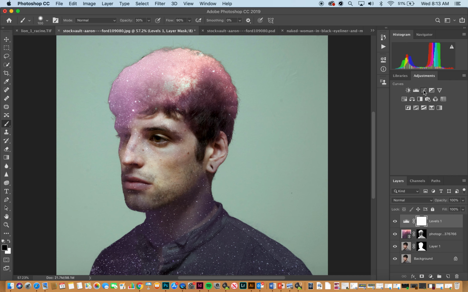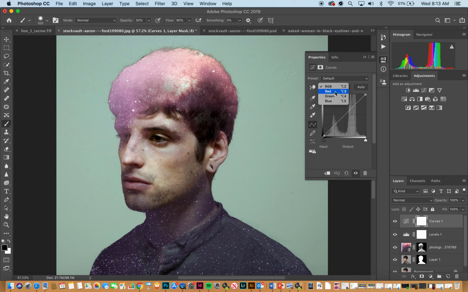Then I'm going to do my curves. Highlights up, lowlights down, making that very slight S-curve. It's kind of my goal. The only issue with levels and curves is sometimes you do lose a tiny bit of information.